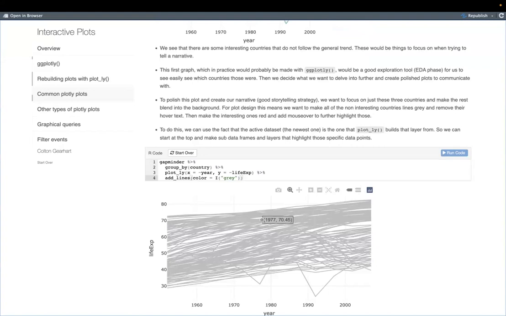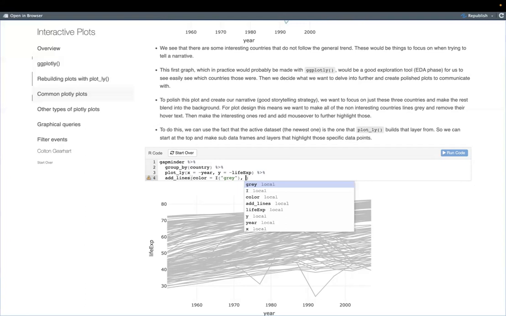Next, what we want to do is get rid of all the interactive information so that it's not overplotting when I'm working through this data. I only want to show the interactivity for these three countries. What we can do to do that is specify the hover info and set that equal to skip.